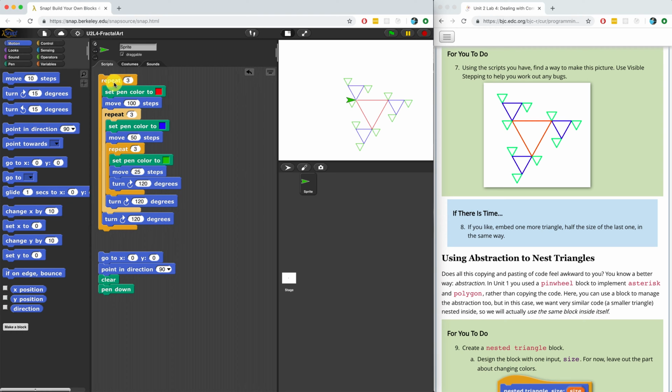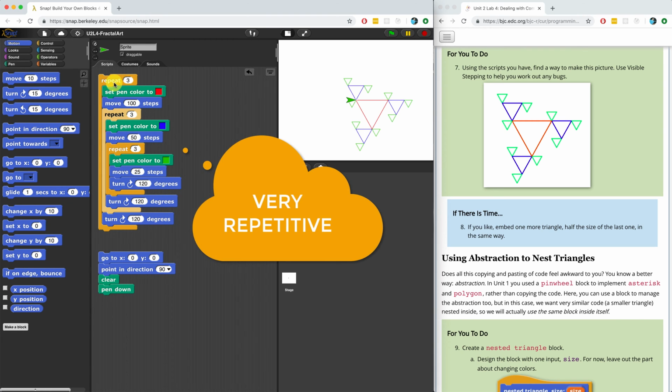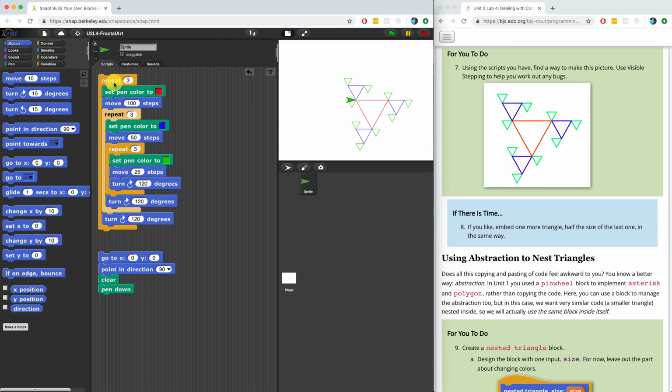The only issue I have now is that we keep repeating and duplicating code over and over. There's probably a better way of doing things. Let's figure out where we're repeating steps and create an abstraction. So if we look at our code, we can see that the general pattern for creating a triangle is being repeated. We have to move a certain number of steps, and then we always turn 120 degrees. The only thing that's different about each of these triangles is the number of steps that we're moving. So why don't we create a block that does that?